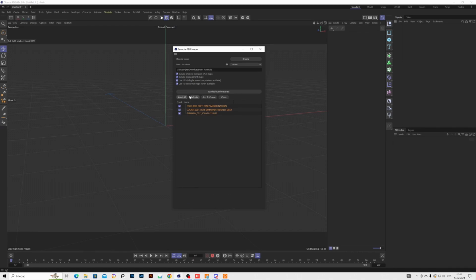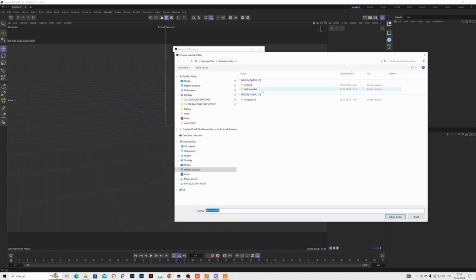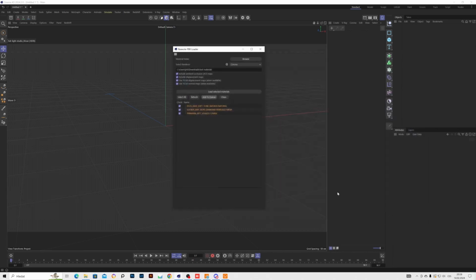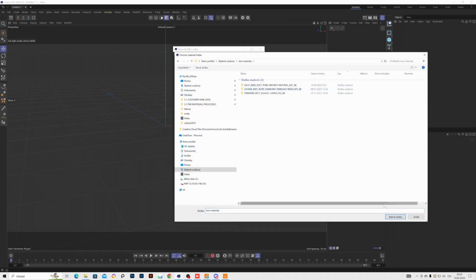If you add some new material to the folder, you can hit this refresh button and it will update the list. If you have, for example, some materials in a different folder, you can add them to the list via this button. And of course, in the end, you can clean the list by this button. So I will upload the materials again.